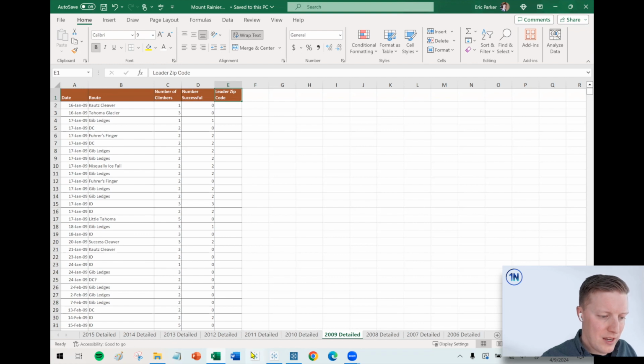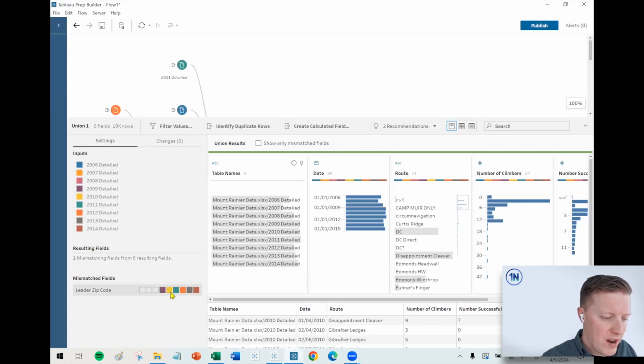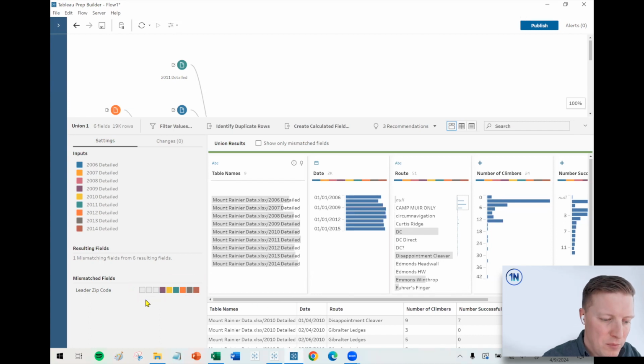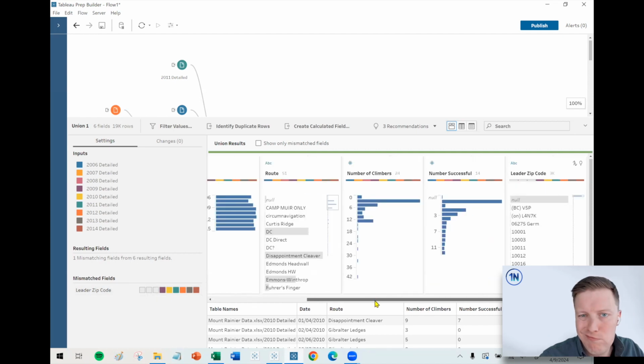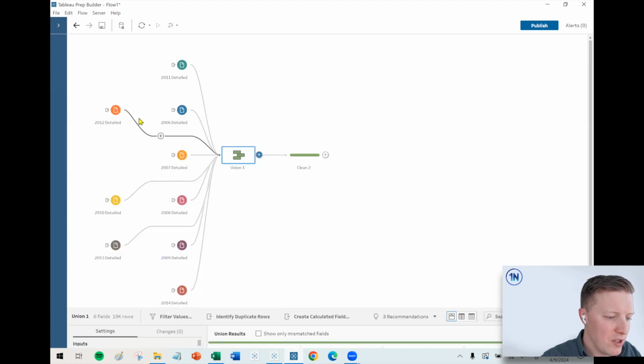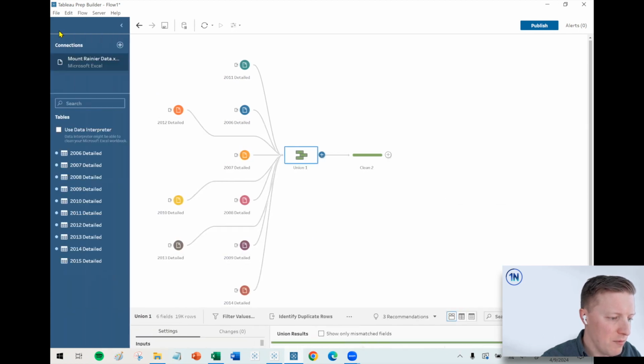What's going on here? Okay, so somewhere along the way, they started to track that. So you'll see that leader zip code shows as unmatched, but there's no real natural thing to match it up with because 2006, 7, 8 don't have a leader zip code. So whatever, unmatched field, no worries. Now, what if there was an unmatched field that should not have been unmatched, right?